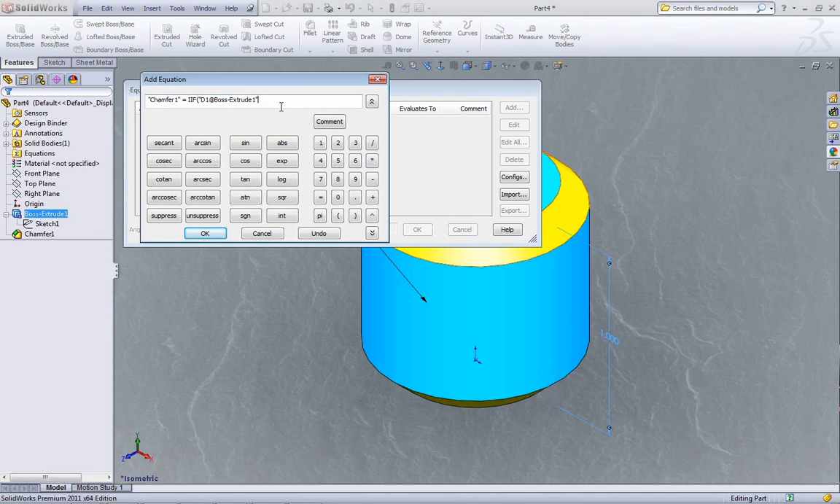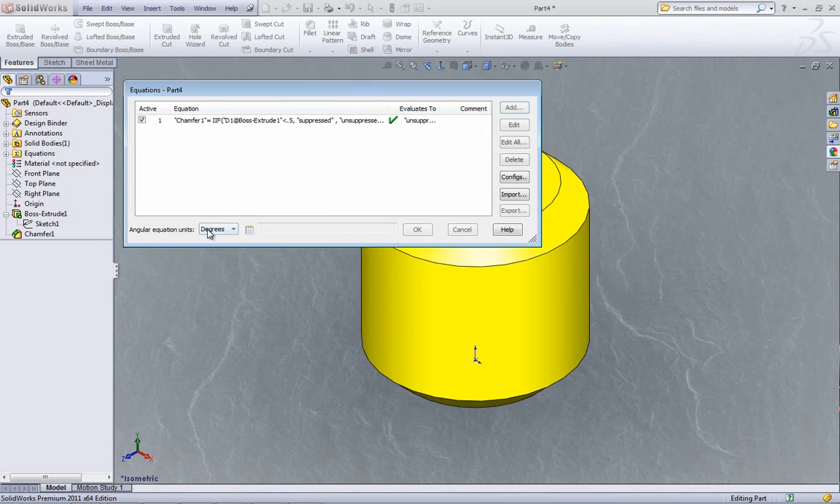We're going to say if that is less than ½ an inch, then we can either type in suppress or they actually gave us buttons here, so it's a little easier. They must know that most engineers can't spell very well. And then after that, unsuppress. Then close out the parentheses, hit OK, and that's what we have for our equation.